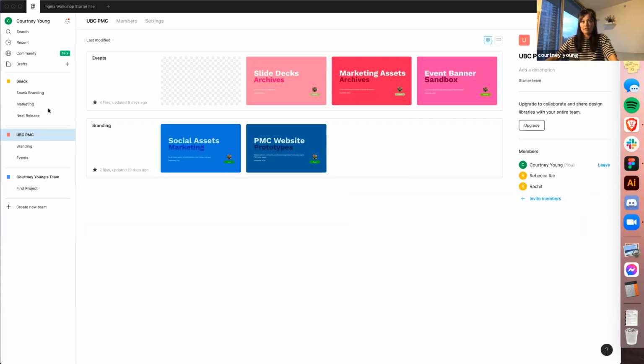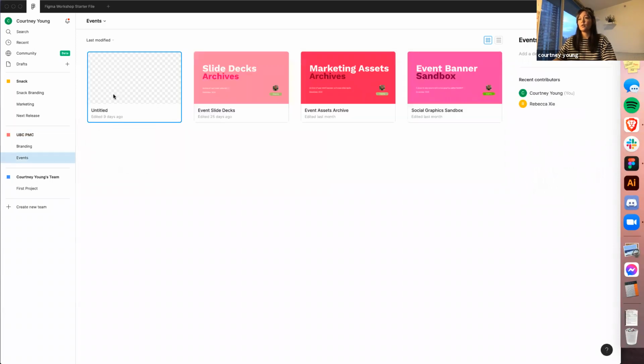So here you can see that I have 3 different teams. I have Snack, PMC, and then this random team here. And within that, you have projects within your team. So for example, for the Product Management Club, I have a project just for events, which contains all the files with designs that are event related. And then we also have branding stuff. So within this project, we'll find the individual files. And I mean, you probably don't need to keep your files this organized. This is just a good way to make sure that you know where everything is. Figma is really great for that kind of organization. So yeah, this is maybe good practice for design if you're expecting to be making lots of different designs in different places for different people.